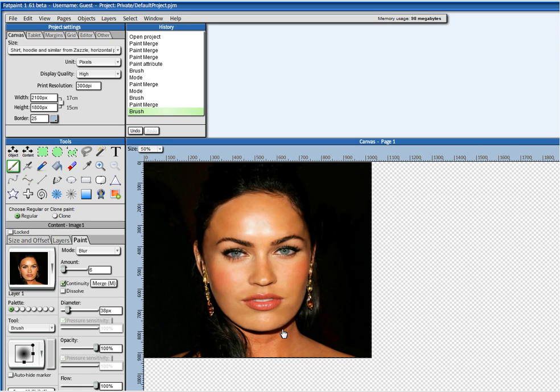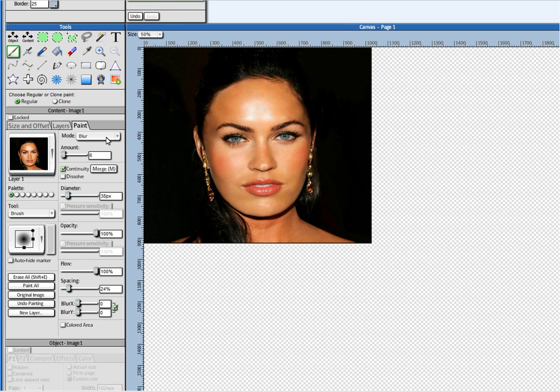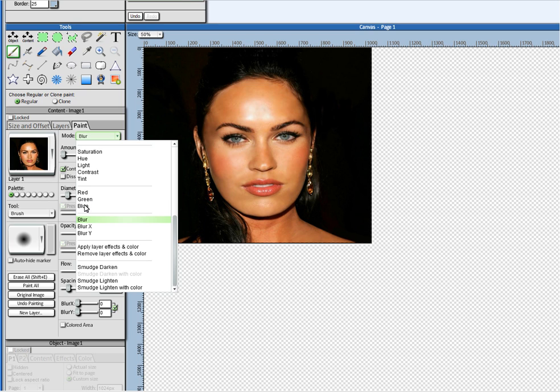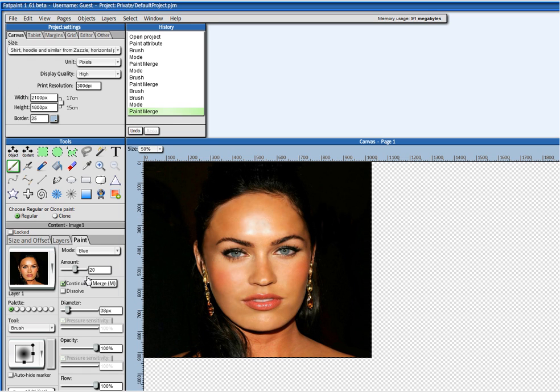And what I want to do now is make her eyes more blue. So go here and select the mode blue and set the amount here. Just by hovering with the mouse, I already see what the result will be. So I can make it even stronger to be real blue. A little bit more again. That's it. I just paint here.